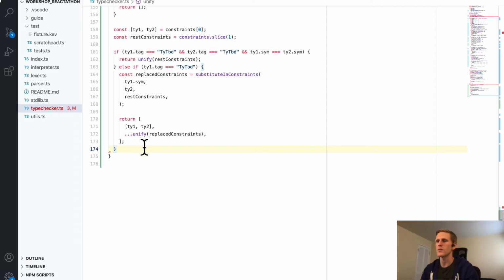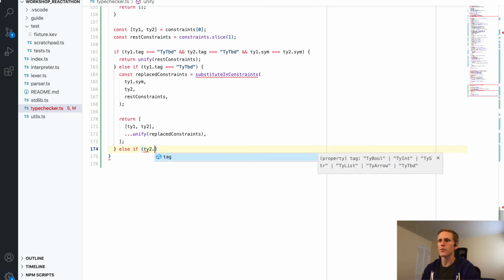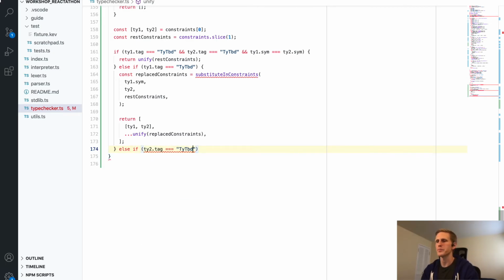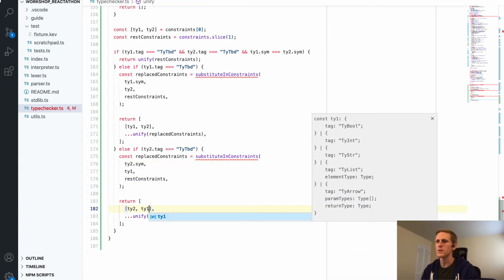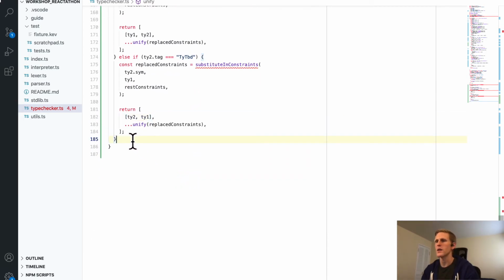And then we have the exact opposite case, when ty2 is the one that's the TBD type. So I can go there. I'm just going to copy and paste this. And now we just need to switch these. I'm going to switch these as well so that the TBD type is always the first thing in our final constraints list. And that handles those.